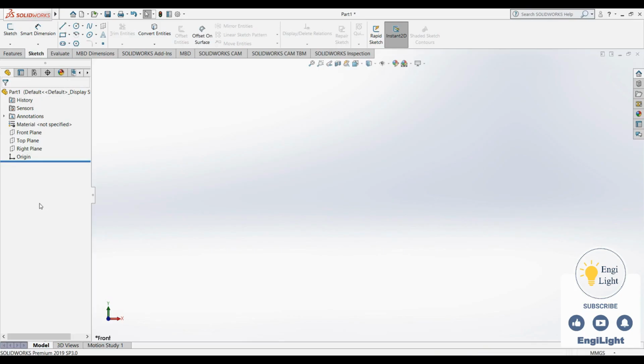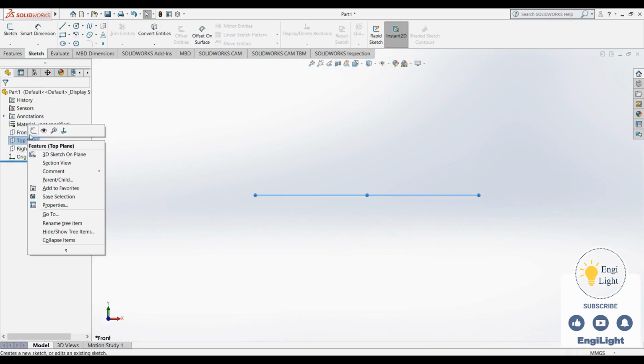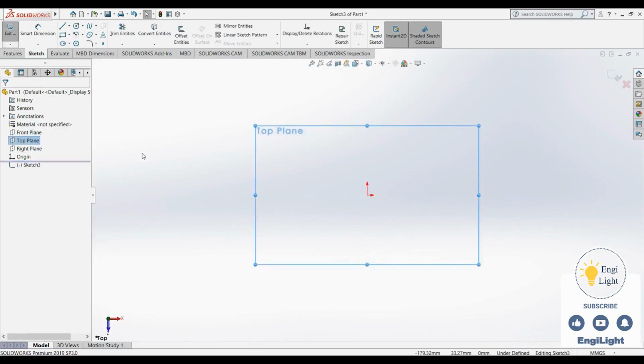Another way to enter the sketch is to right-click on the plane I want, like the top plane, and then select the Sketch command. This way, SolidWorks enters the top plane and we are ready to sketch.